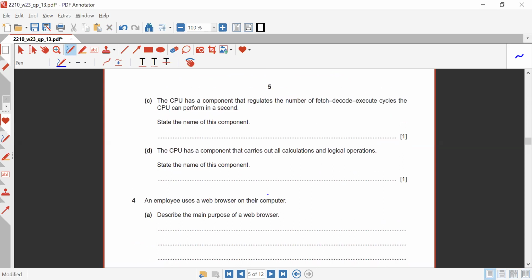What does the next question say? It says the CPU has a component that regulates the number of fetch, decode, execute cycles the CPU can perform in a second. That means regulate means that it can even increase or it can decrease the number of the fetch, decode, execute cycles. So state the name of that component. So this is the clock that can actually do this thing. Clock is the thing that can regulate the speed of the processing of a system.